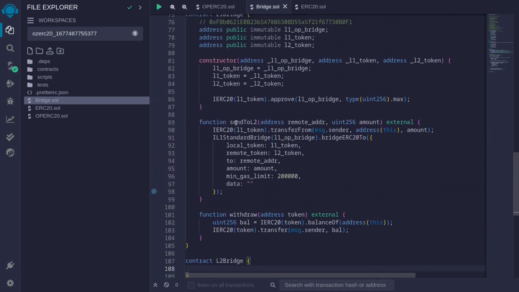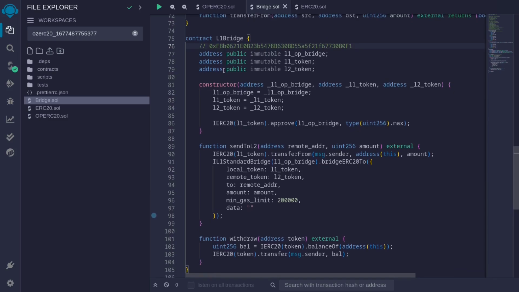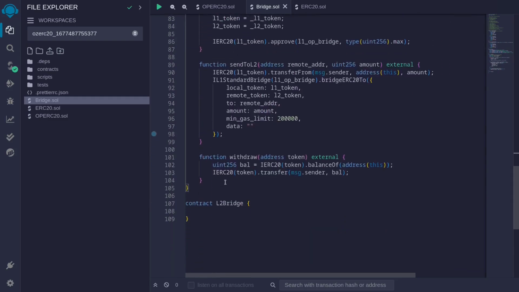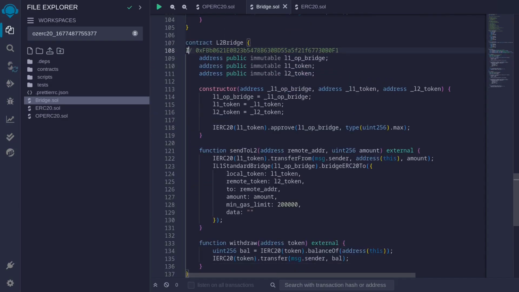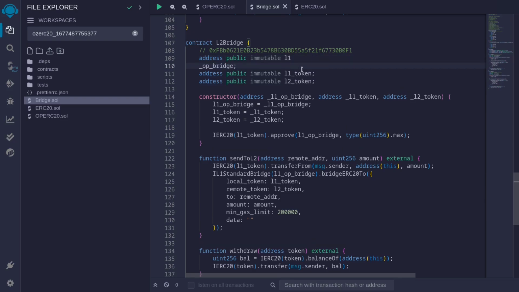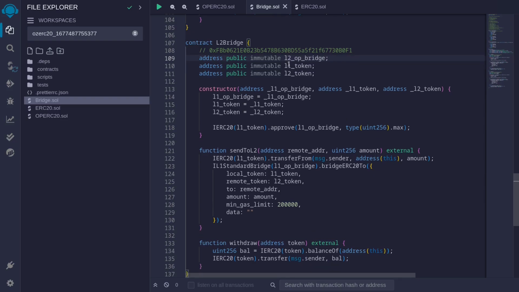Next, let's write a contract for L2Bridge. The contract for L2Bridge is going to look similar to the contract for L1Bridge. So I'll copy all of this and then paste it here. And then we'll modify some of the parameters and the state variables. On the L2Bridge, we will store L1Token and L2Token. And instead of storing L1OpBridge, we'll call this L2OpBridge.